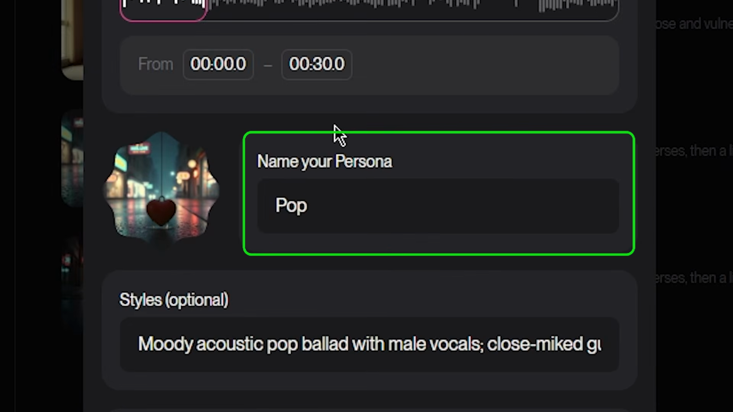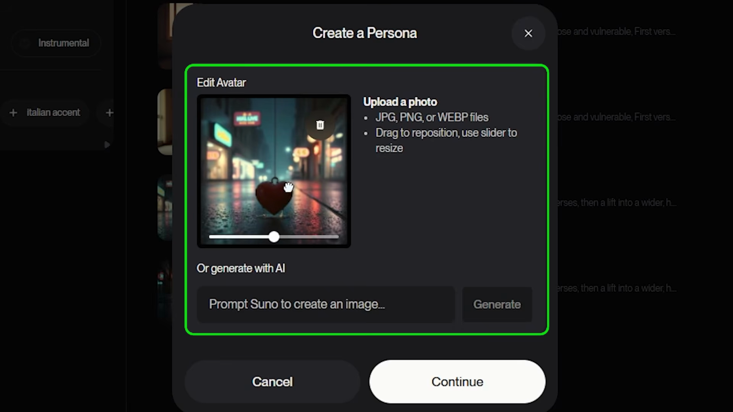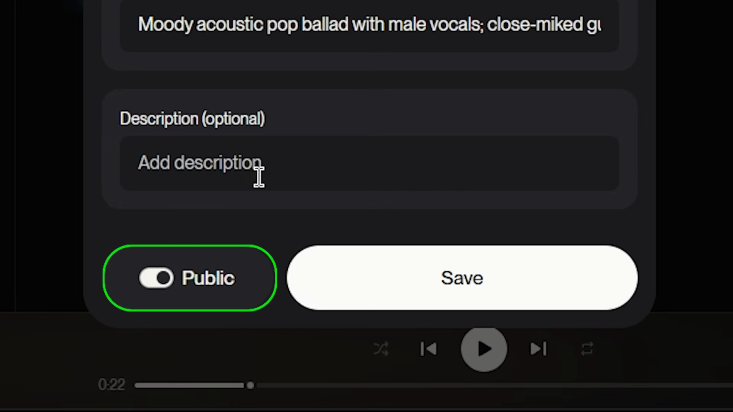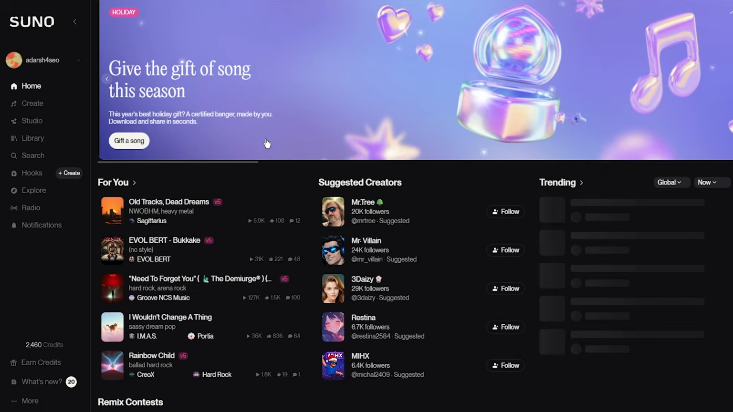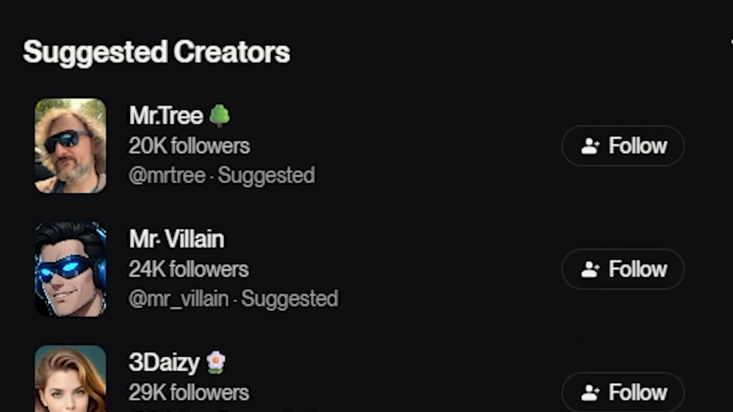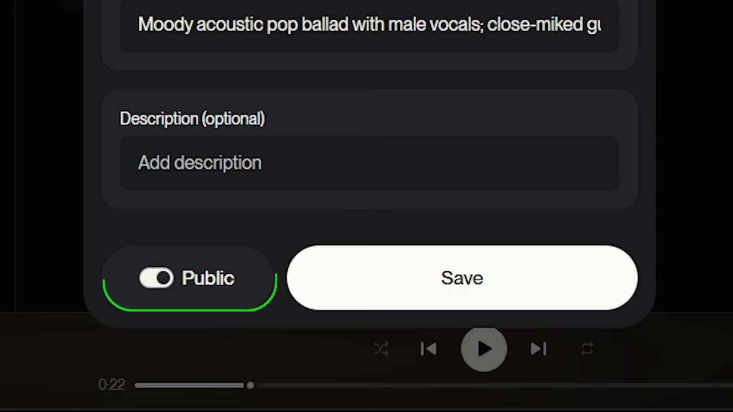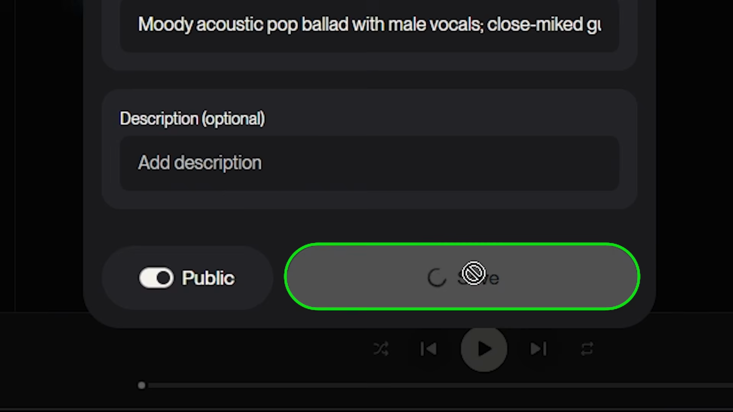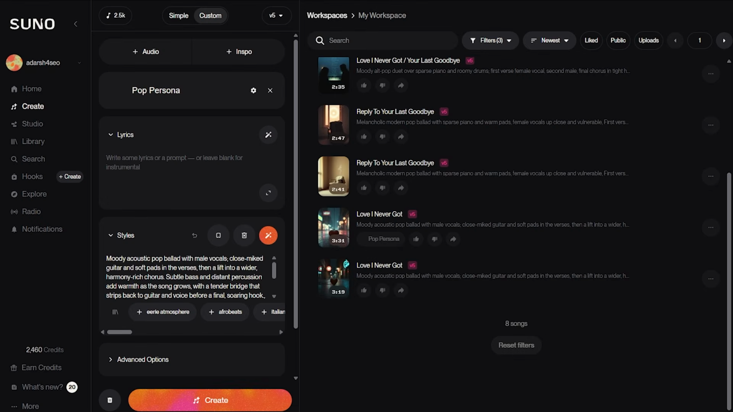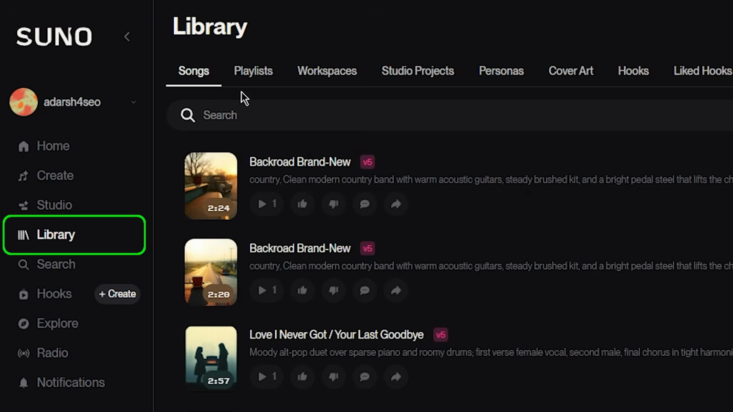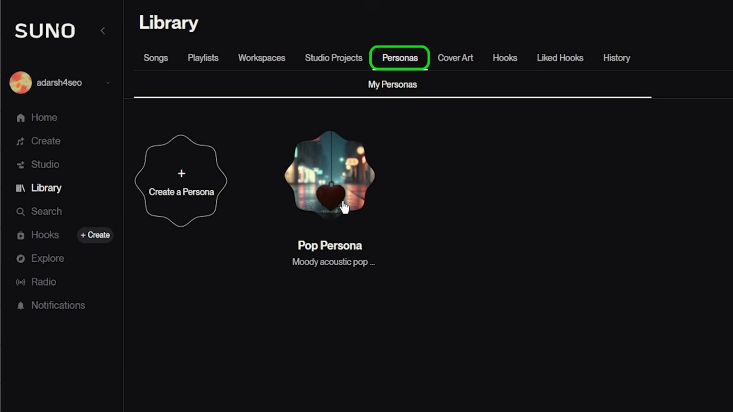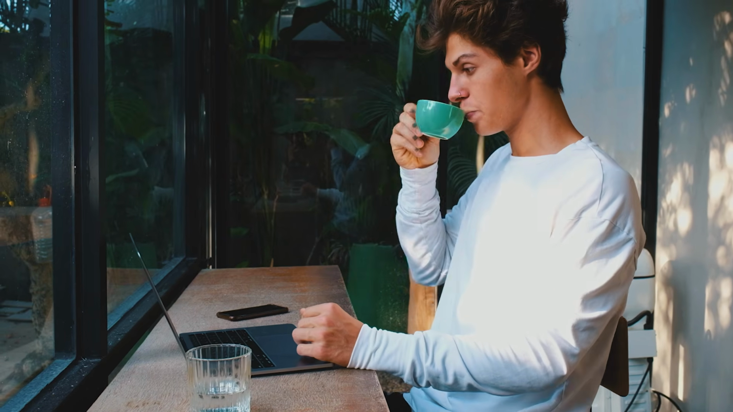You can name your persona, generate or upload an avatar, add a description, and choose whether the persona is public or private. By default, personas are public, which means other users can use them and they'll link back to your profile. If you want to keep it just for your own projects, you can switch it to private, and it will only be visible to you. Once created, you can find your personas anytime by going to the library in the Personas tab or by visiting their page directly. Now that the persona is set up, let's see how it actually performs when creating new music.